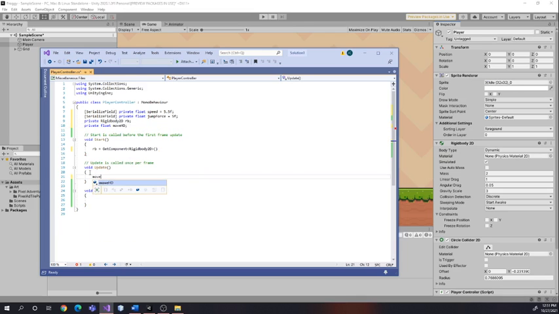And then in the Update, that's where we're going to do this. So you want to be doing this in the Update and not in the Start, because you want to be constantly checking, what is the input? Are you hitting the left or right arrow key? For the rigidbody, we only need to find that once.